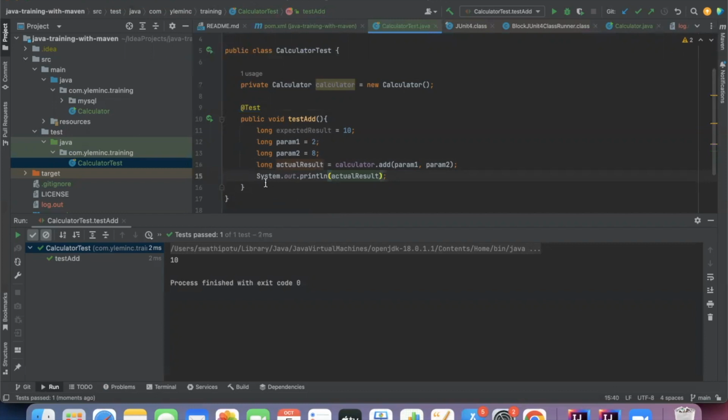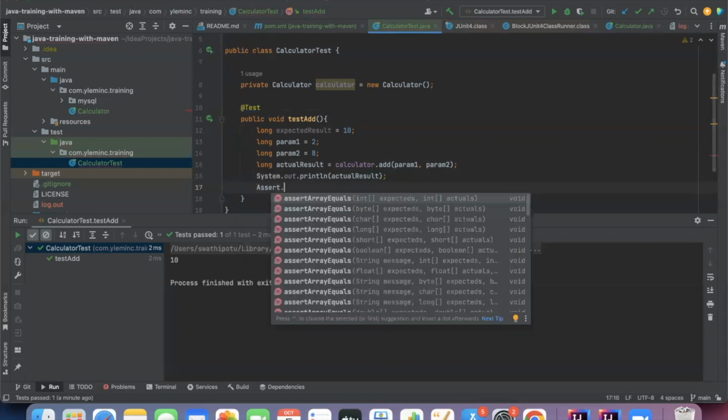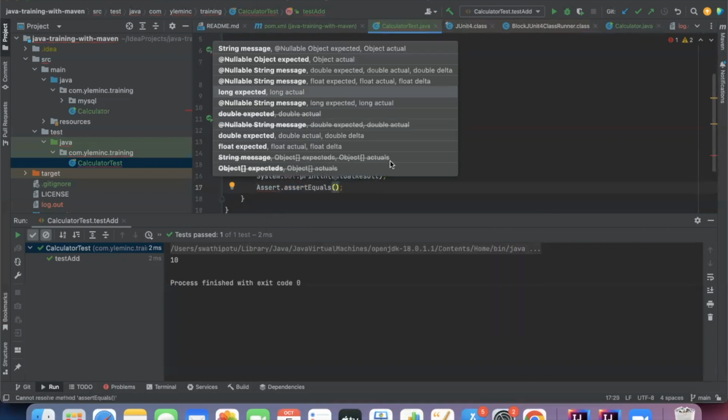How do I know automatically whether my test case has passed or failed? That's where Assert comes in. Assert, the English word, means it will verify certain things, whether it is true or false. So now what I will do is Assert dot assertEquals.